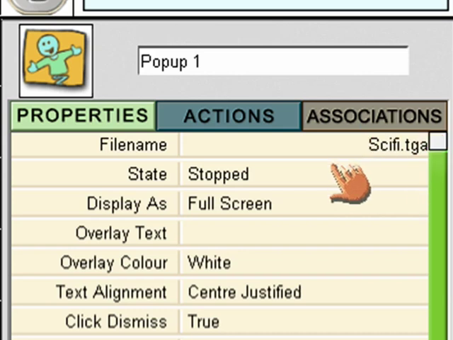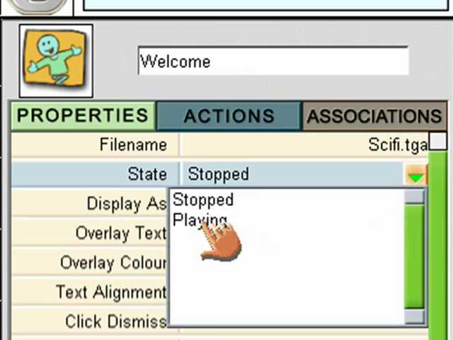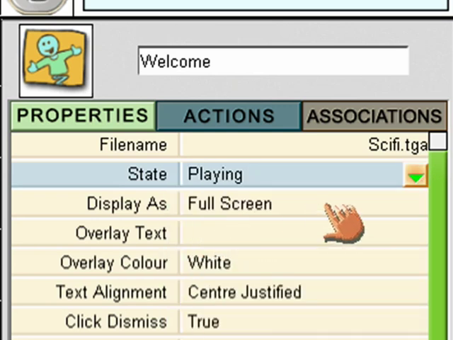in the properties box it's chosen file name sci-fi.targa. Okay, that's just the background that it will use for the pop-up. I'm going to rename the pop-up and call it Welcome. I'm going to say that the state of it is playing, and now I'm going to write the text.